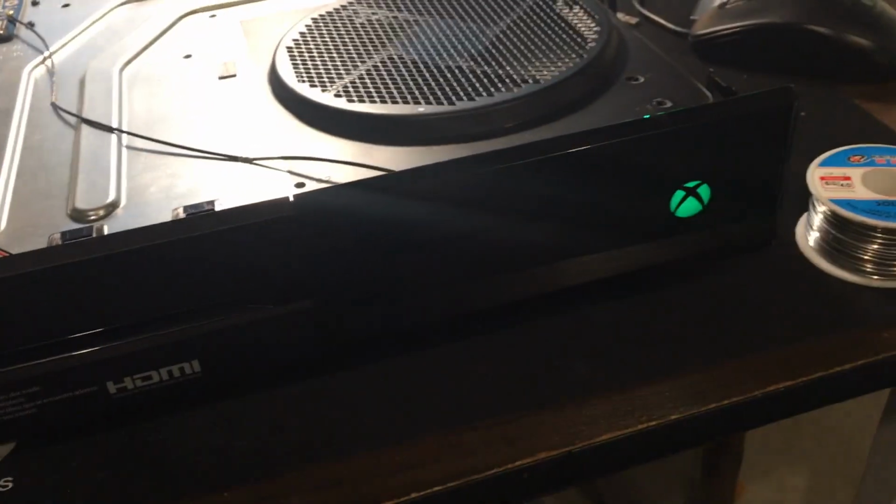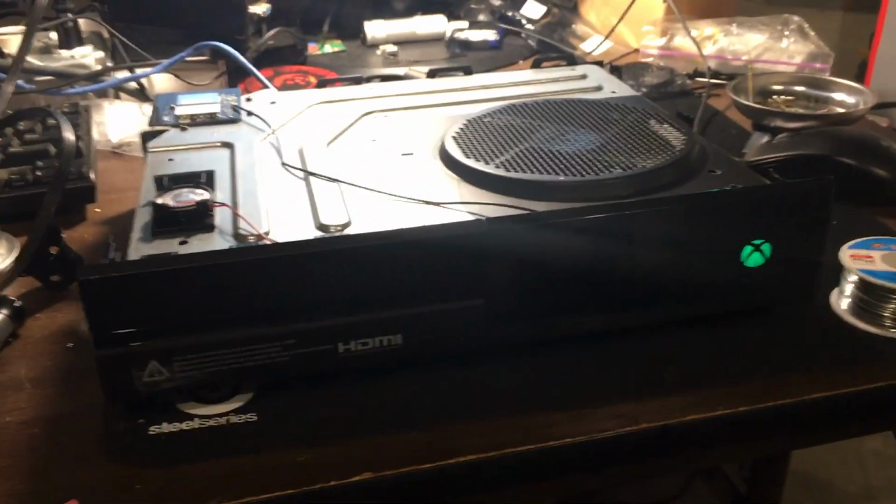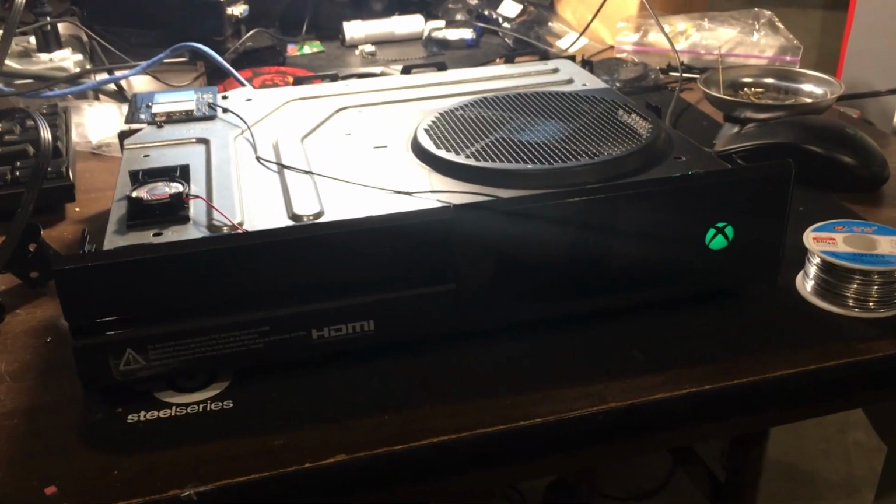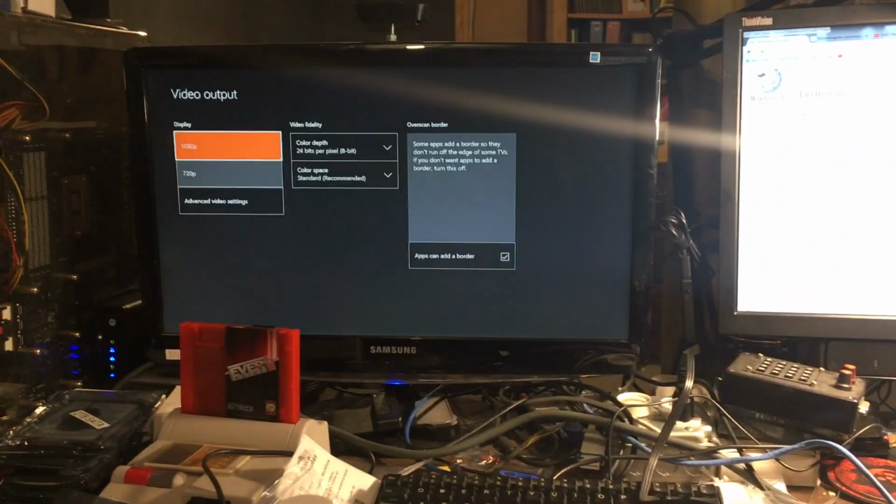So anyway, that should conclude this. The system's finally ready to go to the customer. At this point, got a new hard drive, got the LED changed, got some new ESD filters, and a new HDMI port.